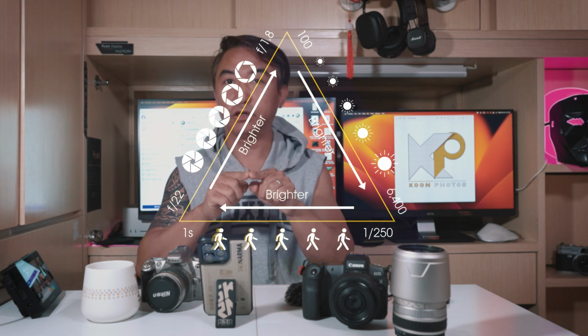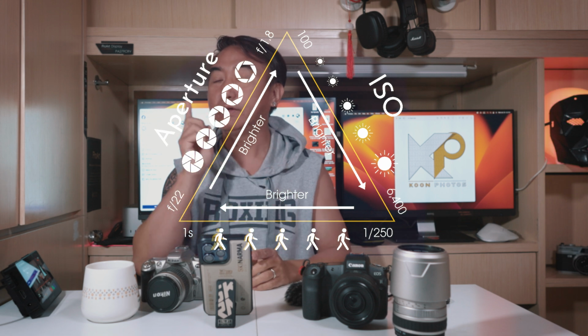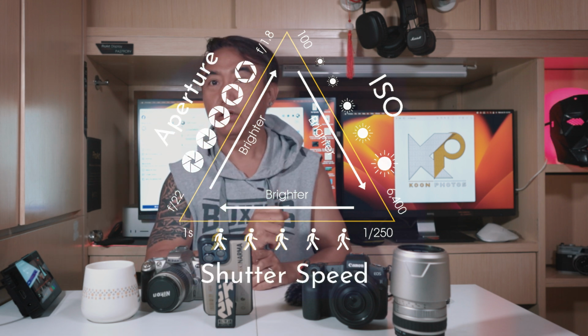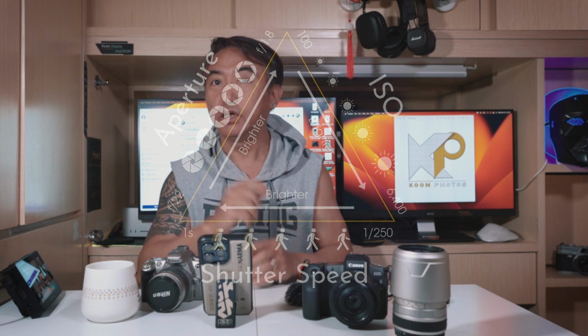In the next video, we will learn some basic settings, and moreover, we will learn the exposure triangle, how to use ISO, aperture, and shutter speed, because these three are the main elements to take a good photo. If you master the exposure triangle, then you can take a picture in any kind of scenario.